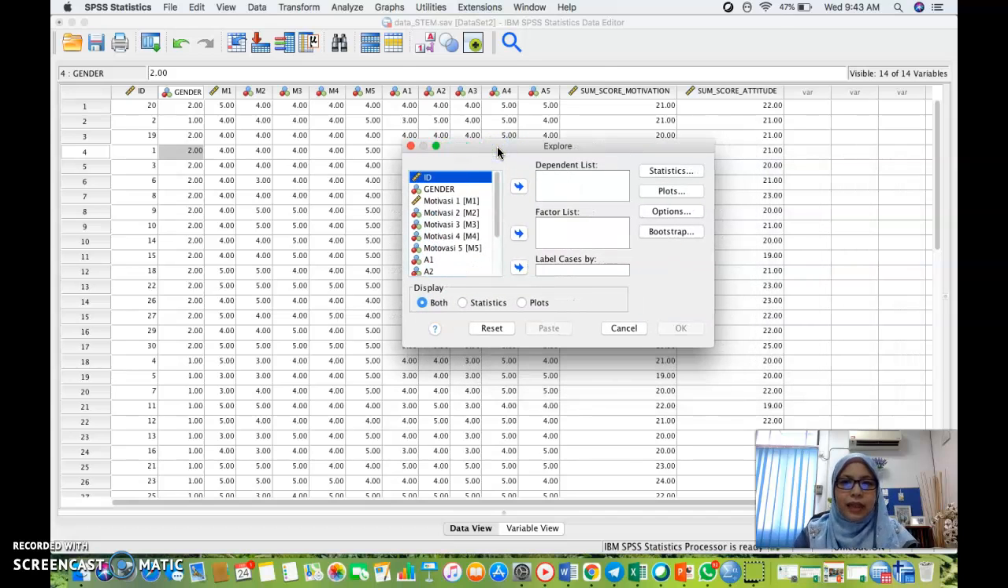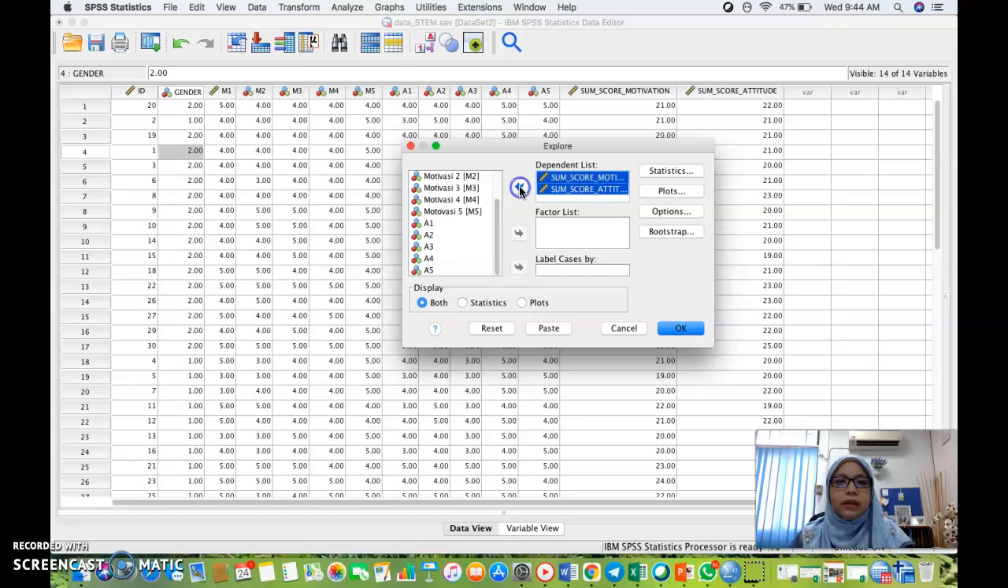What you need to do is, let's say you want to check normality for the sum score of motivation and the sum score for attitude. In my example here, I have two variables, which are motivation and attitude. I'm going to check for the normality of these two variables, so I'm going to move them to the dependent list.